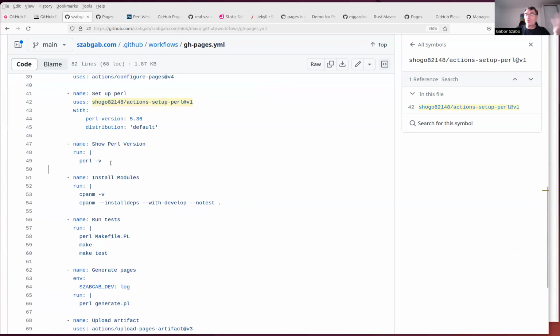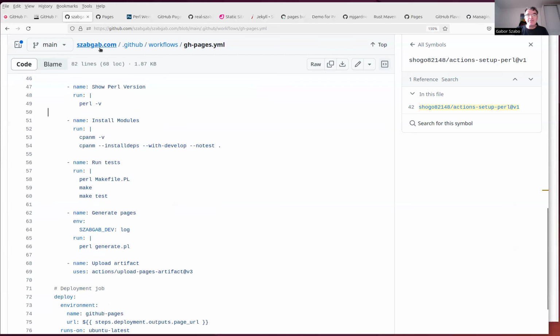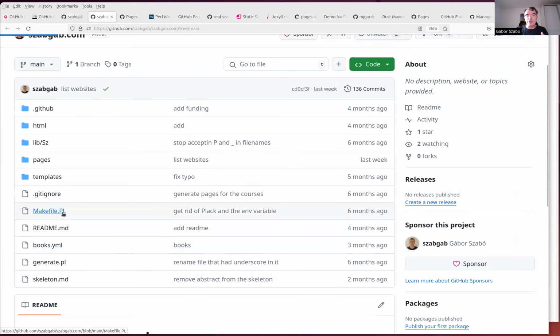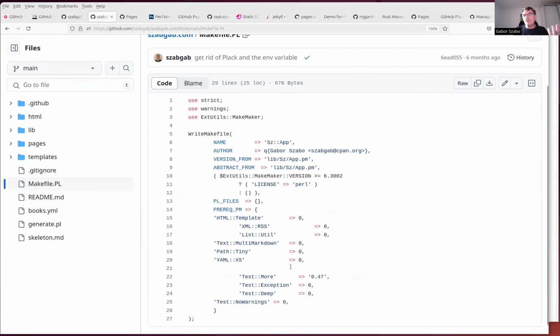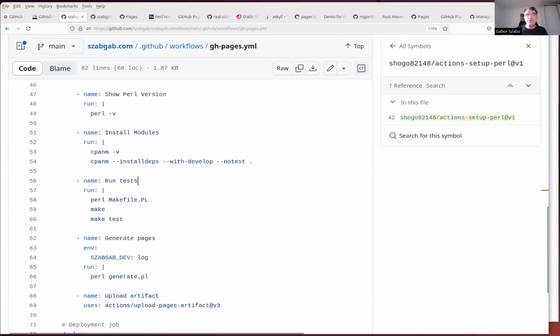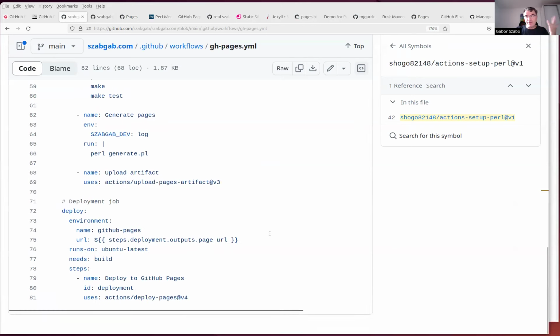Then I install the modules. If you might recall, in the repository I have a Makefile.PL, which contains all the dependencies, just like a regular Perl project. Nothing fancy. So this will use cpanm. Here also I just show the version number, and then this one installs the dependencies, and then I run perl Makefile.PL, make test. I have some tests.